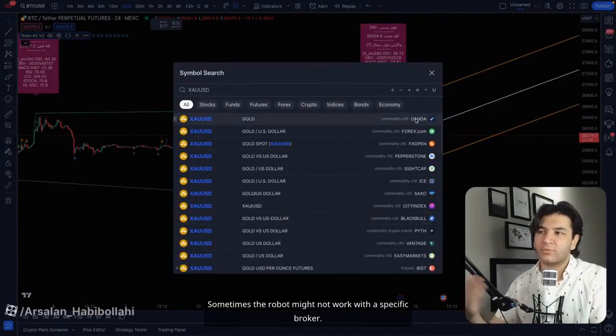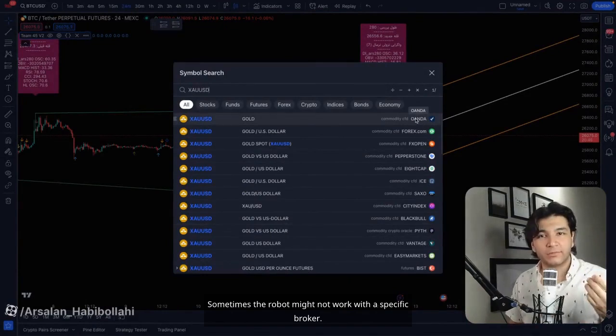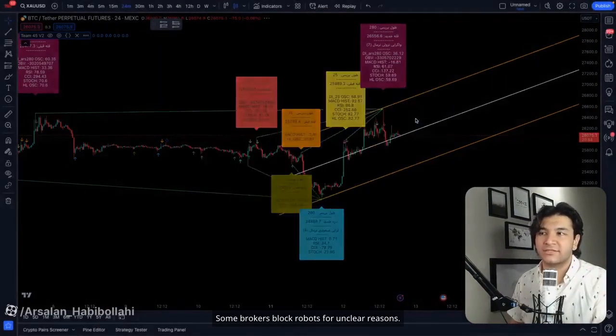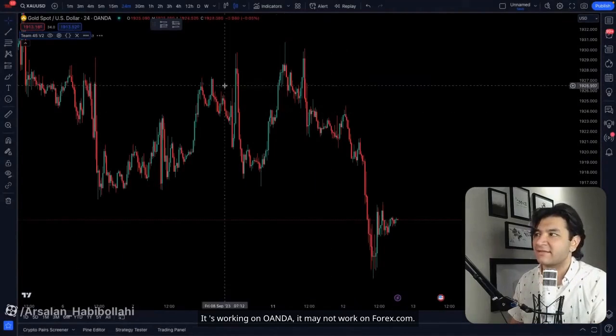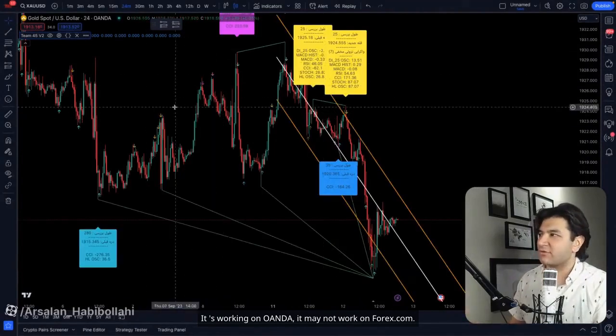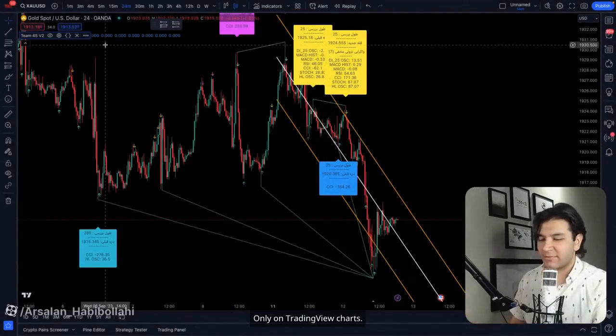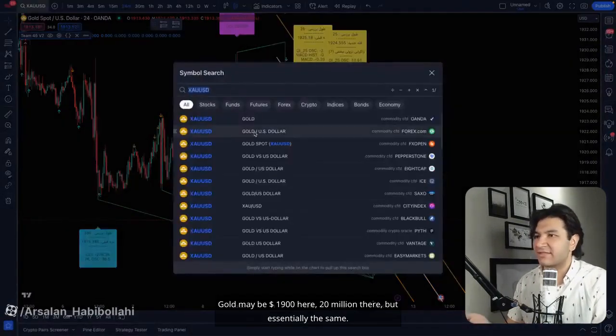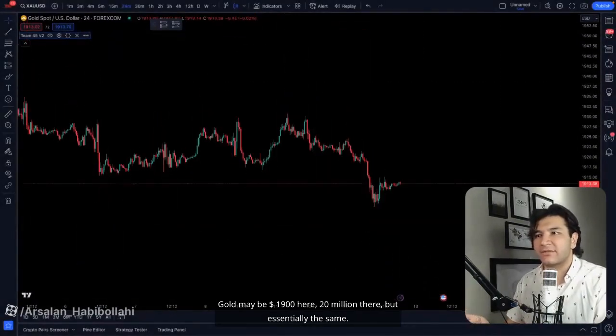Sometimes the robot might not work with a specific broker. Some brokers block robots for unclear reasons. It's working on ONDA. It may not work on forex.com, only on TradingView charts. Gold may be $1,900 here, 20 million there, but essentially the same.